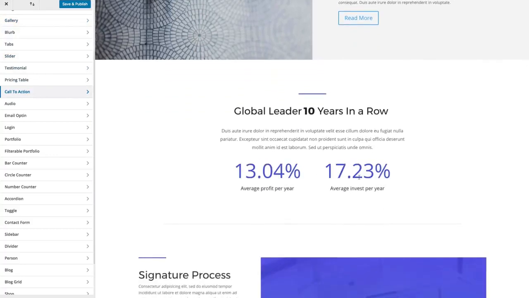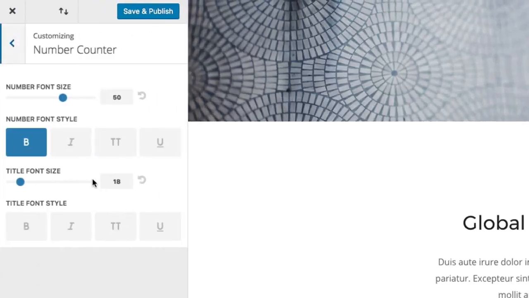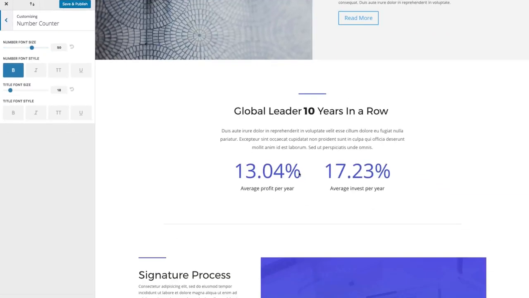Going down, you can see there's a number counter here. You can also go in and change the number font size if you would like, to whatever it is that you want. Also change the number font style, make it bold or not, and then the title font size underneath as well.